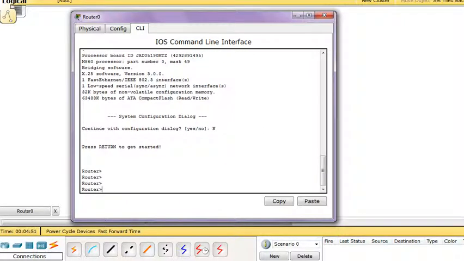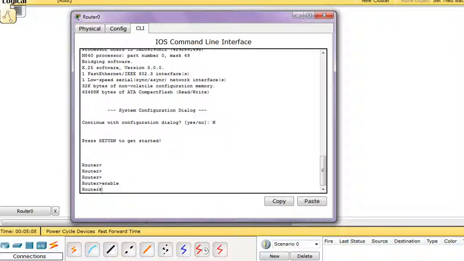Now there are three modes in the router: user mode, privilege mode and global configuration mode. Now I'm in user mode. Now how to go to privilege mode? I'm just going to type enable. Normally EN is enough, but just to know what exactly I'm typing, I'll type enable. And now I'm going to the third stage.